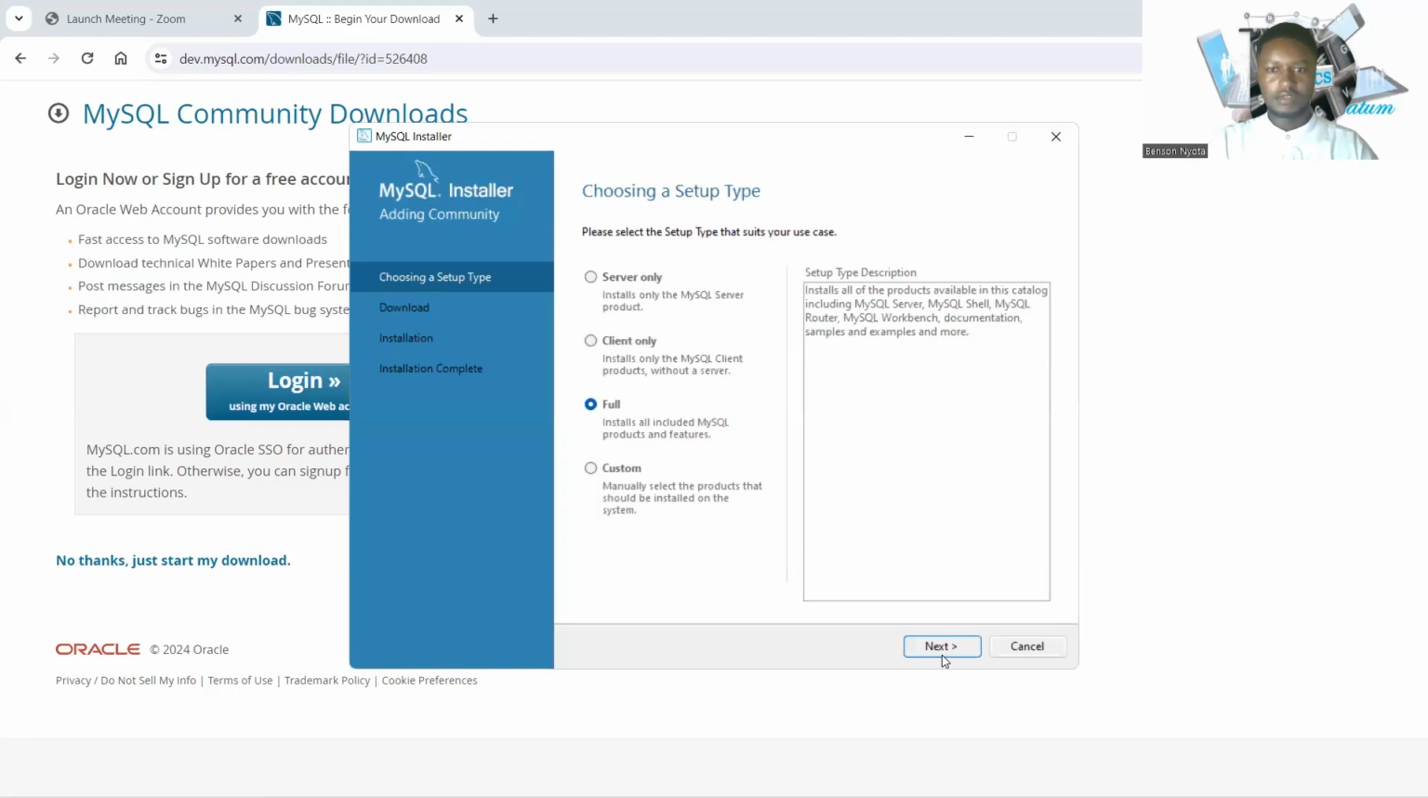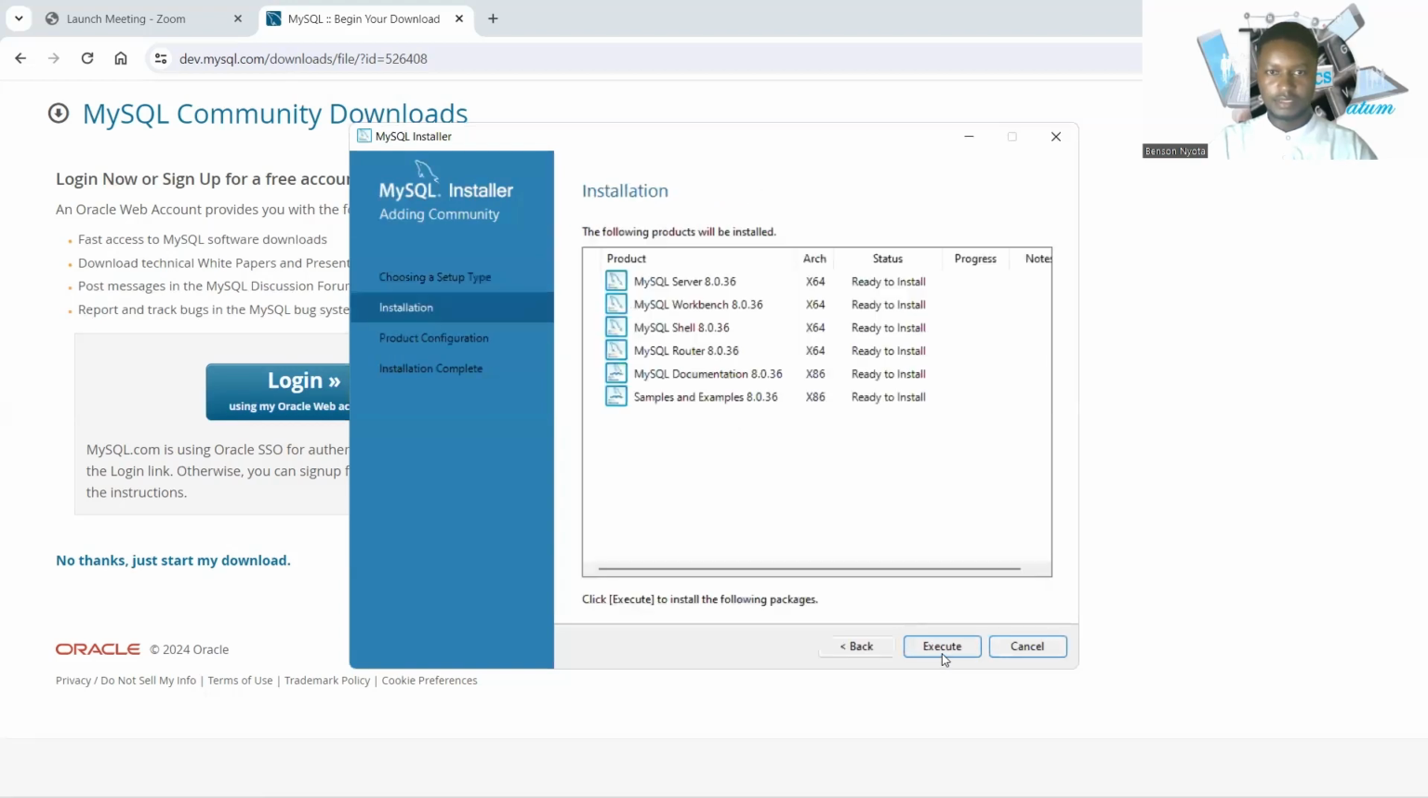Full installation, then we click next. Then we are given several products that we are supposed to install. We just have to execute all of them for the sake of having everything with us. So get started installing one by one until it's through with each and every one of them. Now we see that our installation is done.